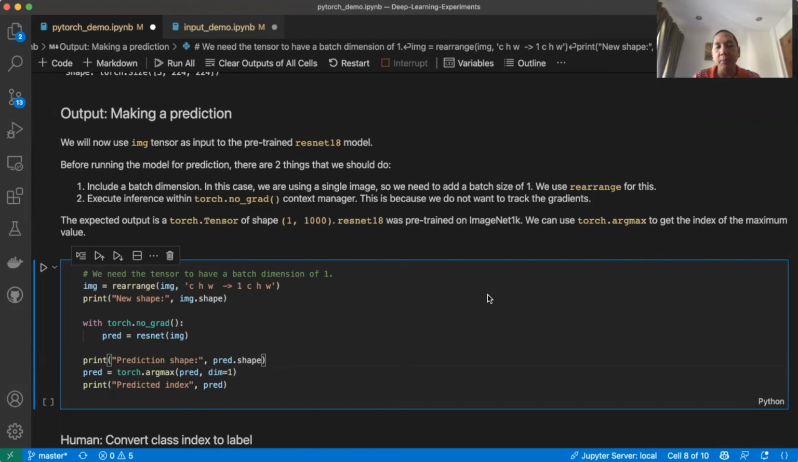But before running the model for prediction, there are two things that we should do. First, include a batch dimension. In this case, we will use a single image, so we need to add a batch size of 1. This is done through rearrange. Next, we execute inference within the torch no_grad context. This is because we don't want to track the gradients.